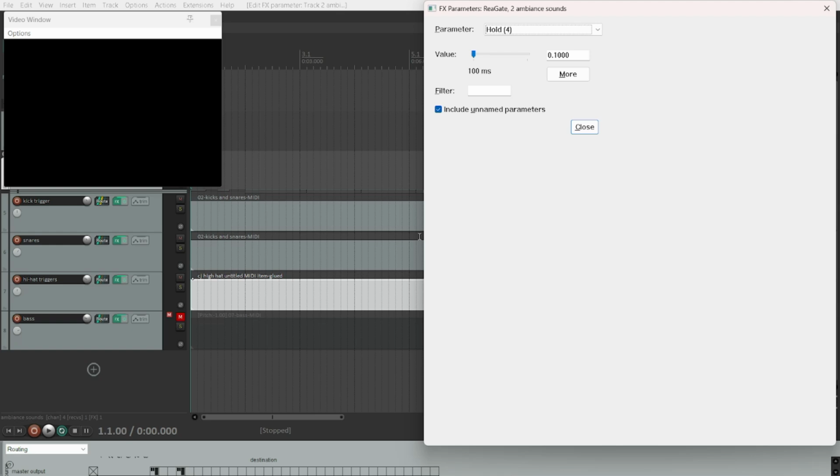Parameter: combo box, hold left. Release, RMS size. Now with release, this is the opposite of attack. It's the time it will take to go from ducking the signal back to full volume. And as before, the smaller values equal quick release times, longer values equal longer release times.